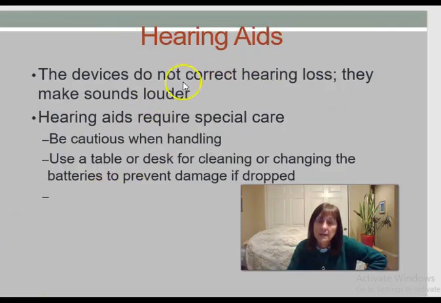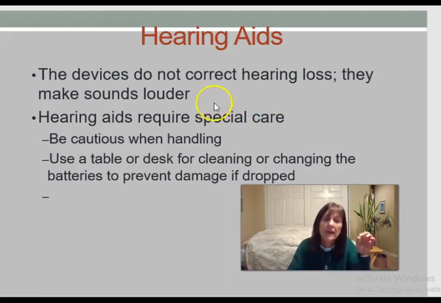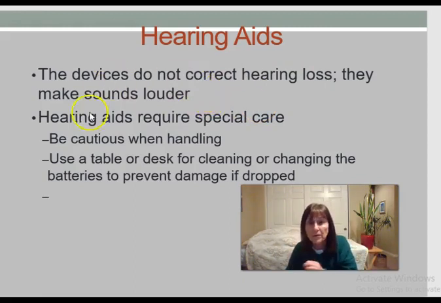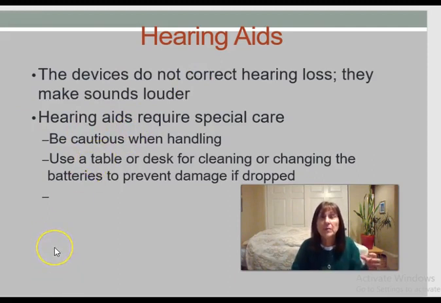Okay, so hearing aids, they don't make them hear everything, all the different sounds. They do make the sounds louder though. So sometimes, if there's too much background noise, like a lot of people talking in a dining room and then you've got the TV on, it just makes everything louder. It doesn't make it necessarily better. It's good for one-on-one though.